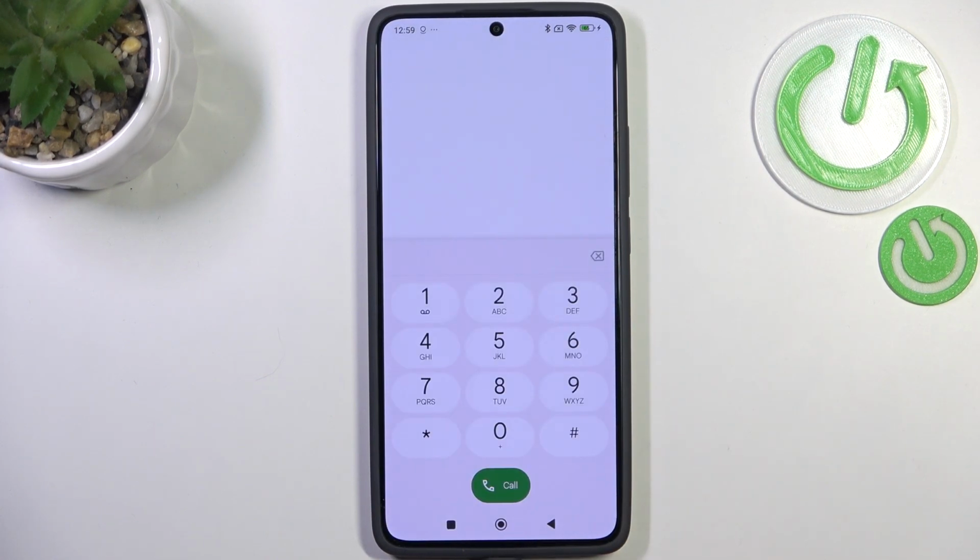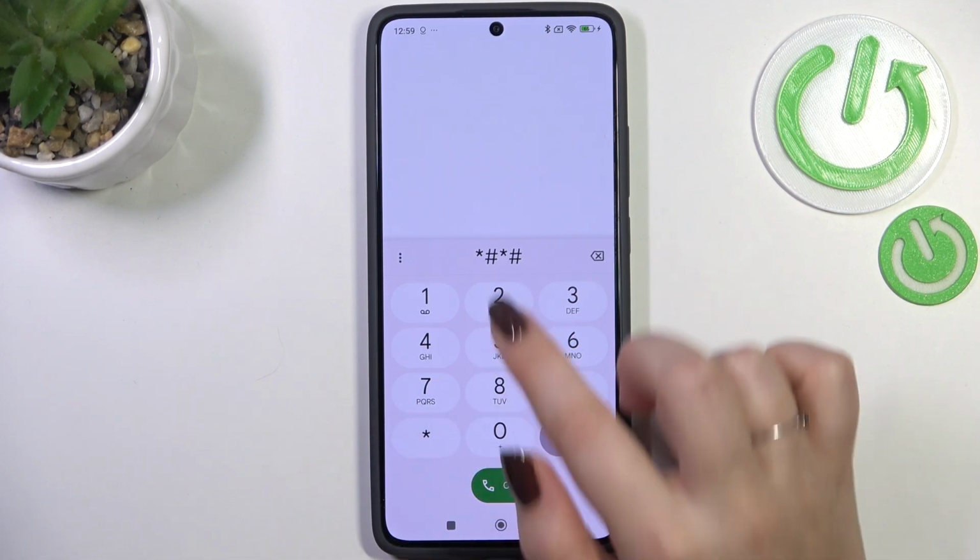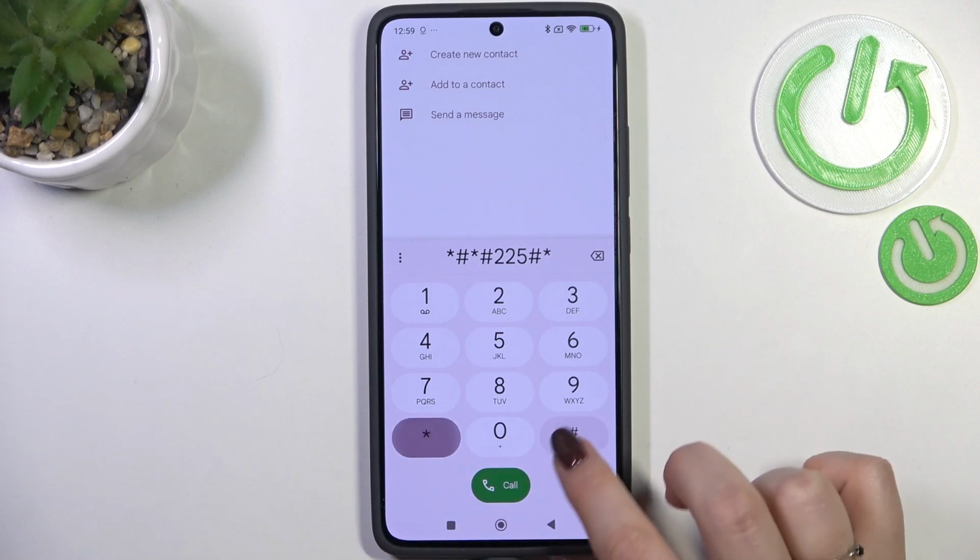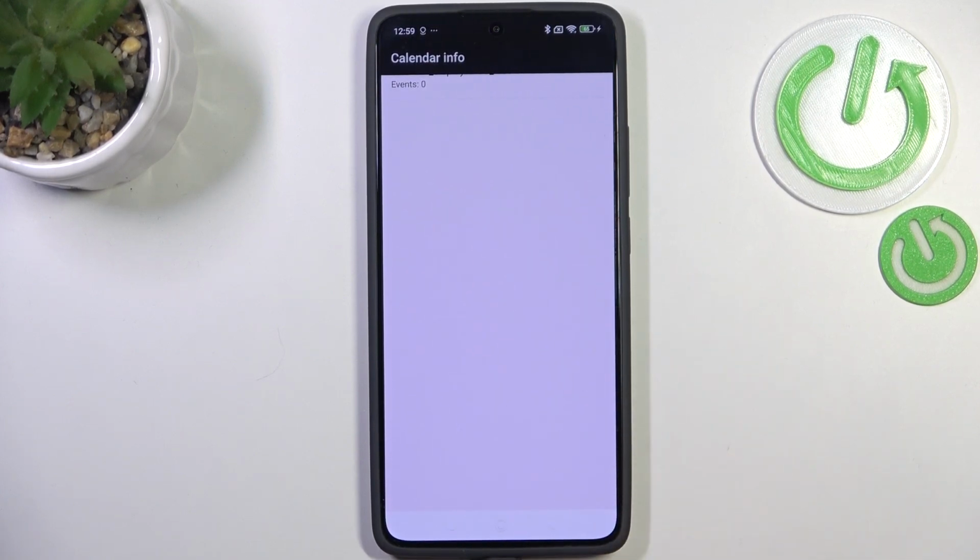Let's go back and let me show you another code which should open the calendar information. It is *#225#*##. And here we are in the calendar info. So basically here we've got usually all the events gathered in one place. We can check some family events, holidays in your country should also appear right here, or events attached to your mail. Be aware, because it will work if you've got your Google account added to the device. You can check how to do it using our tutorial, and then you will be able to check all of the events.